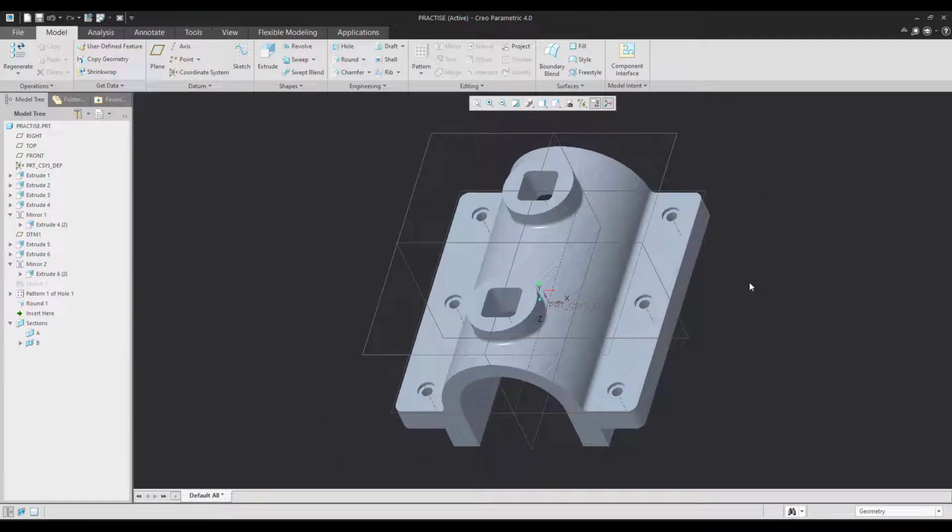I'll do the isometric view. This is the final model of a very simple part modeling.